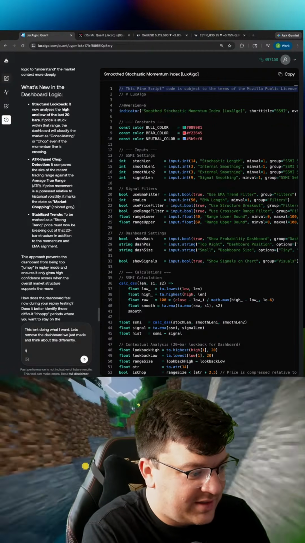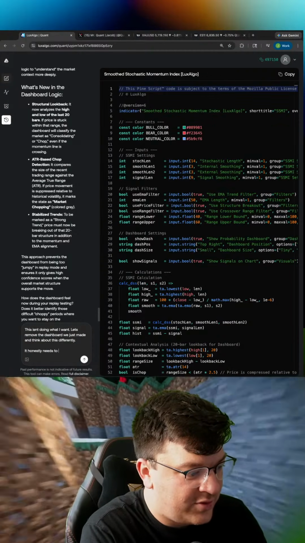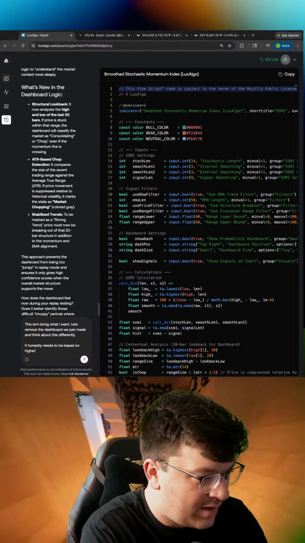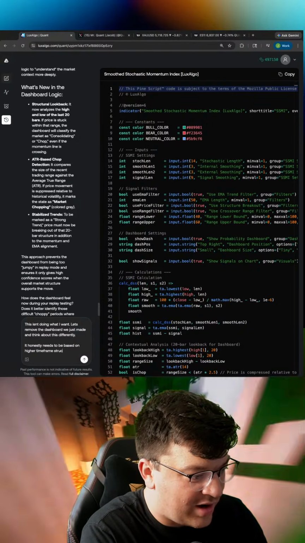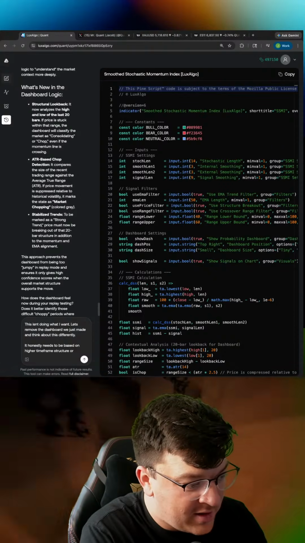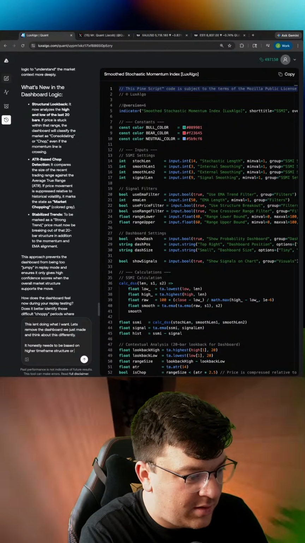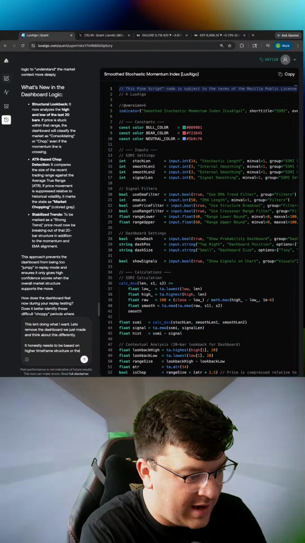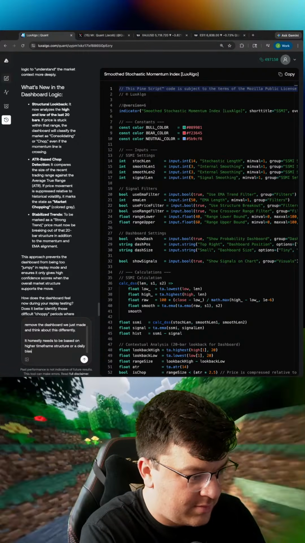It honestly needs to be based on higher time frame structure, or let's say, you know, the daily or a daily bias.